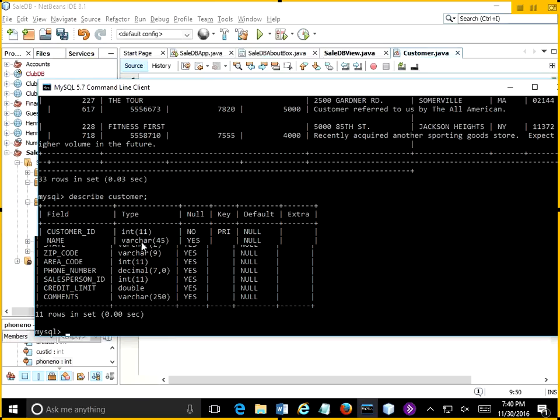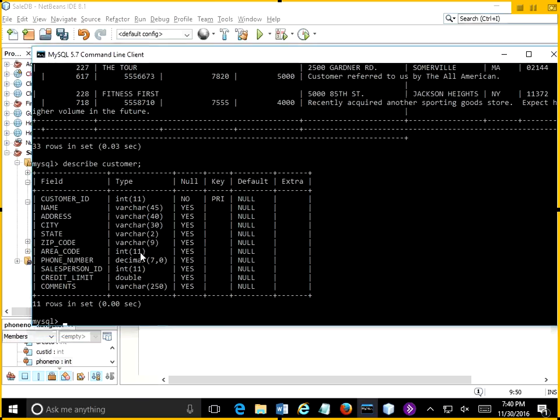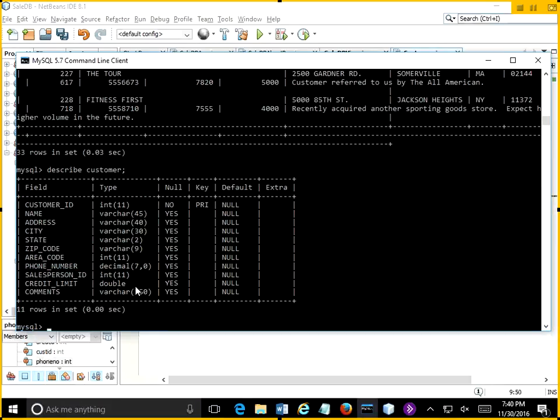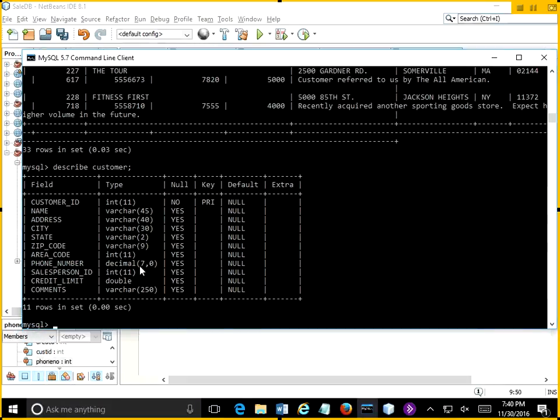Cust ID for customer is an int. Area code is an int. Salesperson ID is what I meant by sales ID. And phone number, interestingly, instead of an int, it's showing as a decimal 7, but that's still really an int. So as far as our Java data is concerned, it's an int. All right. Now the others.